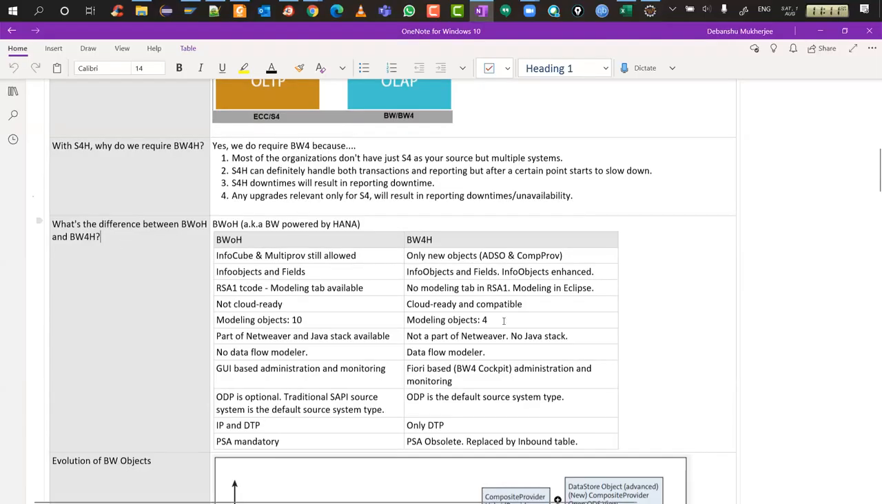Second, you have fewer, streamlined objects. You don't have to deal with multiple types of objects. In BW on HANA, you had InfoCube, DSOs of different types, virtual providers of different types, multi-providers, InfoSets, etc. So you had to deal with multiple objects. In BW4HANA, they have consolidated the number of objects to only 4: 2 for persistent and 2 for virtual access. InfoObject and ADSO are for persistent, and OpenODSView and CompositeProvider are for virtual access.